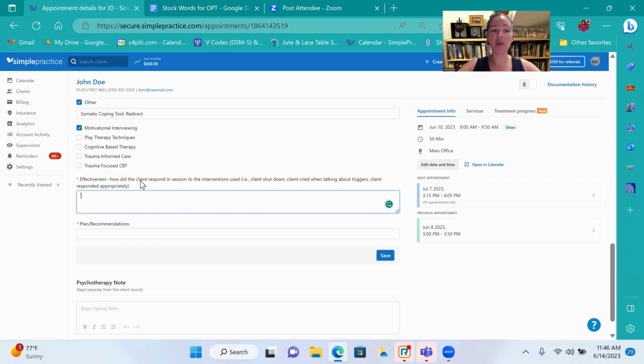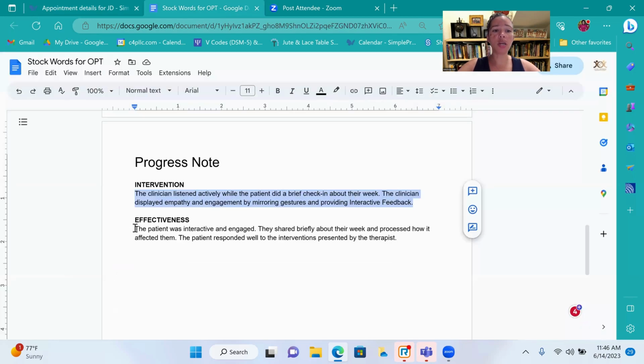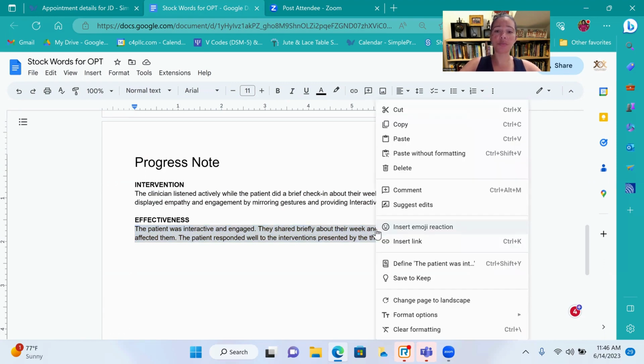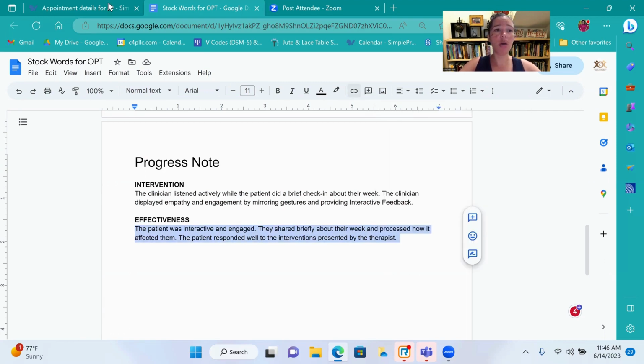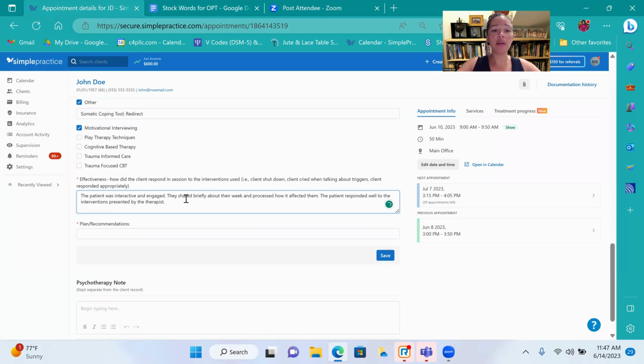Okay, effectiveness. Now, this is how the patient responded to our interventions, okay? So effectiveness, how did the client respond in session to the interventions used? Was the client shut down, cried when talking about triggers? Client responded appropriately. So now we're going to hop back here to our stock words. Effectiveness, the patient was interactive and engaged. They shared briefly about their week and processed how it affected them. The patient responded well to interventions presented by the therapist. Let's go ahead and copy that bad boy, put it right in here. Again, this is not all it needs to say.